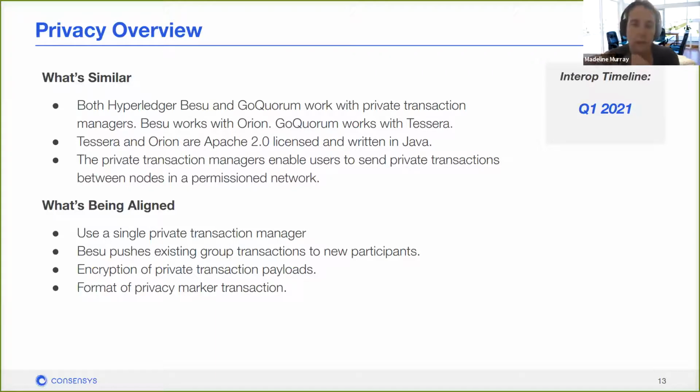So what's similar? They both use private transaction managers, as we mentioned earlier. The private transaction manager is the piece that distributes the encrypted private transaction payload point to point to the participants of the transaction. Besu currently uses Orion to do this. GoQuorum uses Tessera. Both of these private transaction managers are Apache 2 licensed and written in Java. So the first thing we're going to do is converge on one private transaction manager, which will be Tessera. We'll be doing the work to ensure that Hyperledger Besu works well with Tessera.